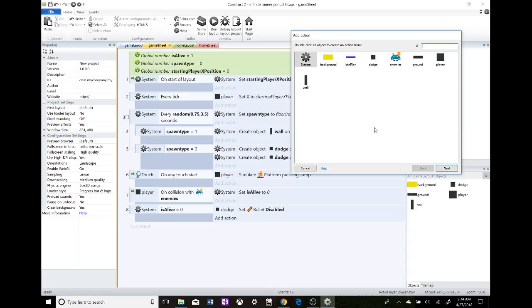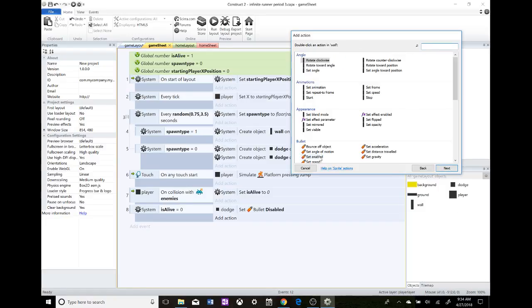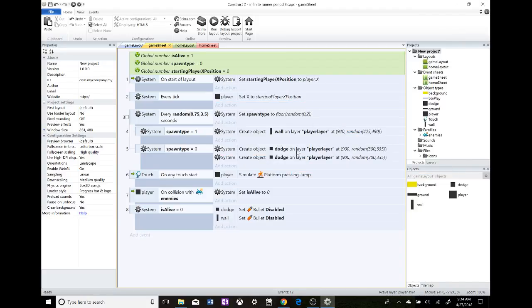Are you catching on to what's going on here? It's gonna make it so the Dodge stops. You're gonna do the same thing with the wall. You're gonna select wall, set enabled, and leave it as disabled.